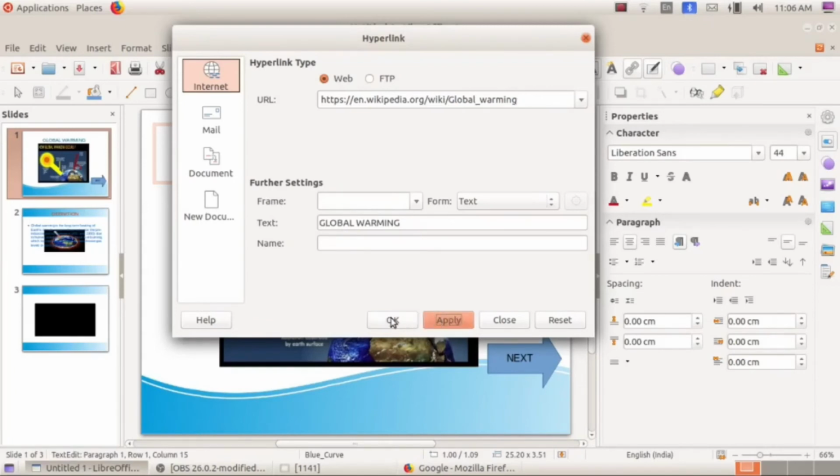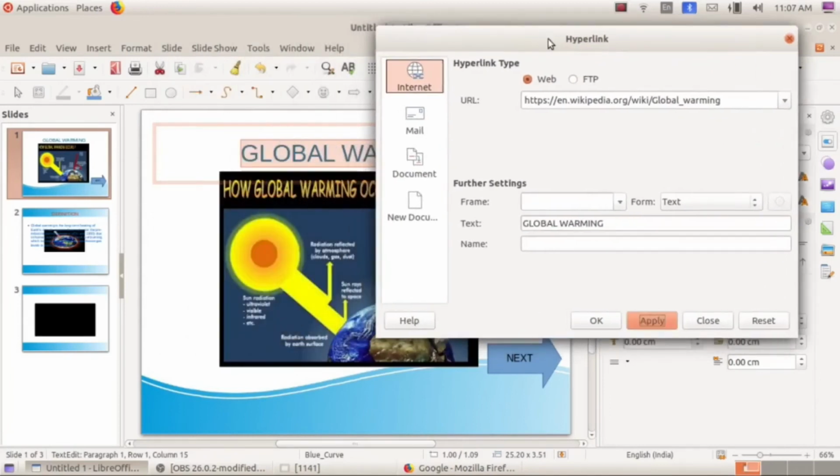Click on OK. So type the web page address, which means the URL of the file to be linked, in the target box. This is known as the target box. So type the URL in this target box. The text you selected to give the hyperlink will appear in the text box. I have selected the text called global warming. So the corresponding text you can see in the text box.